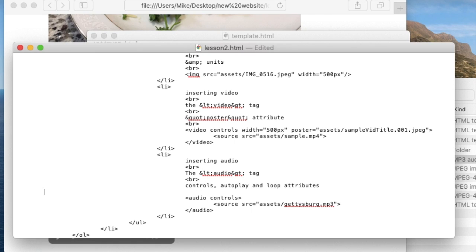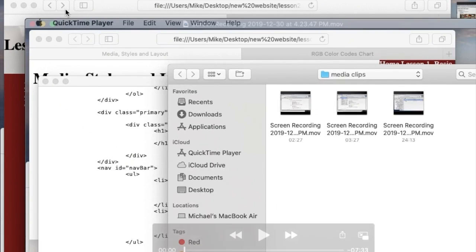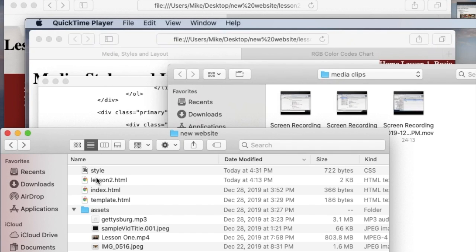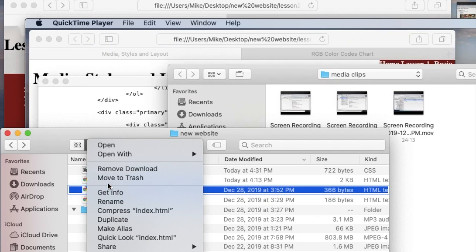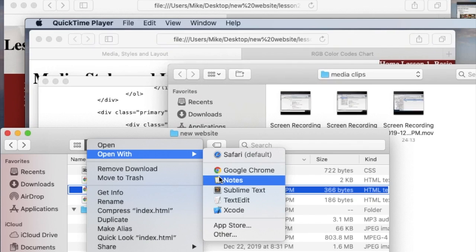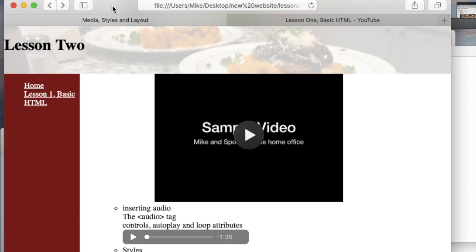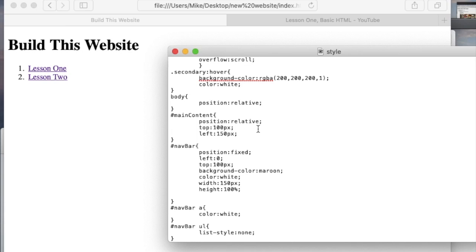We just covered image tags, video, and audio. I'm going to show you another way to embed a video or an audio clip onto your web page using YouTube. So I'm going to go to the index page and edit that. And under the link for lesson 1, I'm going to go to YouTube and grab the video that we recorded for lesson 1.